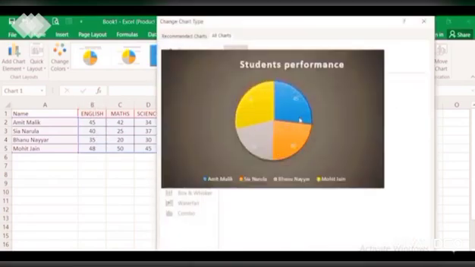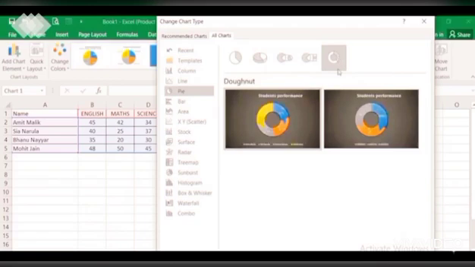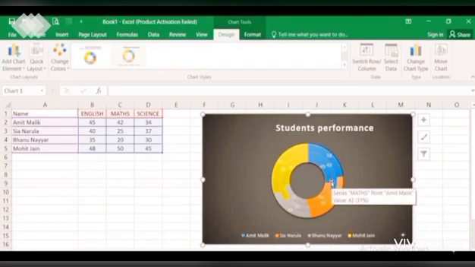Let's convert it into a donut chart and see what happened. Where is it? Here it is in this option also, in the pie chart only. See, here is the donut chart. Now what is the difference between a pie chart and a donut chart? Donut chart represents more than one data series, whereas pie chart was representing only one data series. So this way we can simply convert any chart into different types.